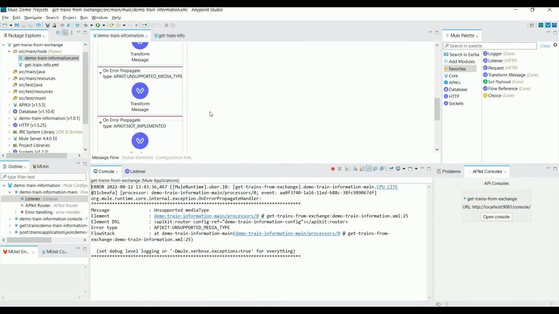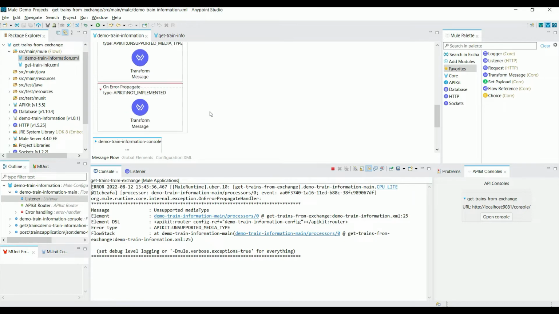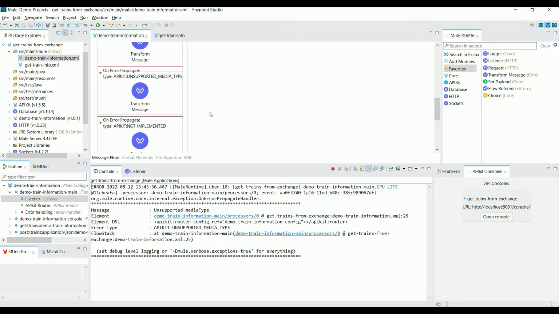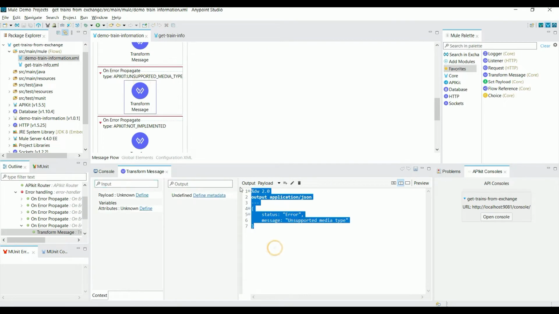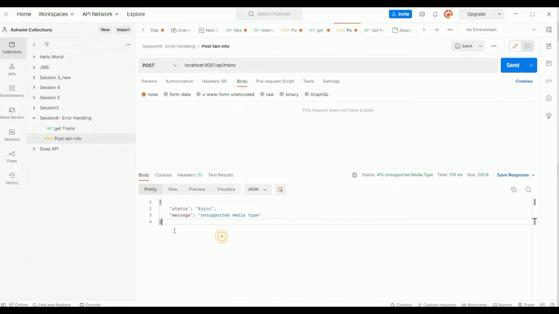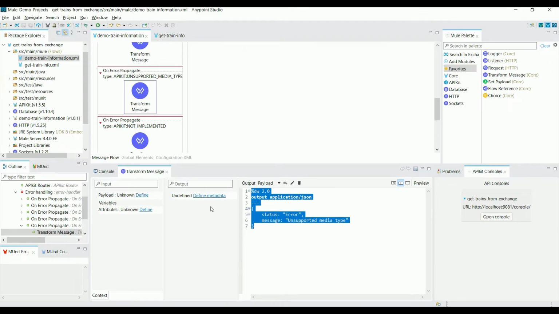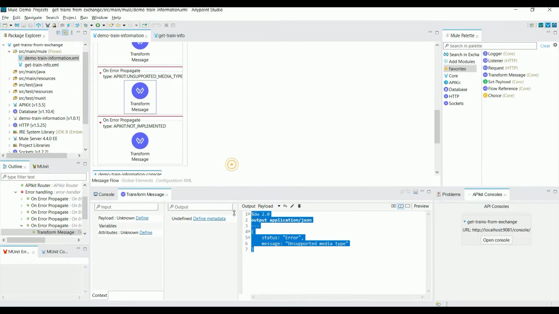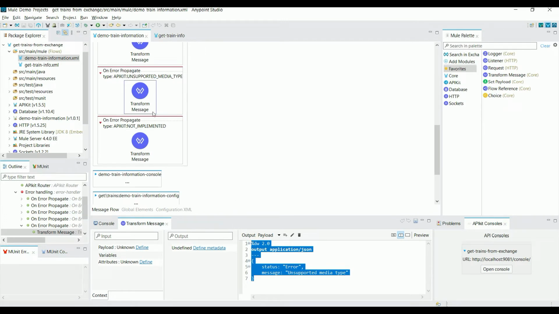Let's go back and check. Yes, here we have unsupported media type. This is the exact payload that I am getting back. So make sure what you are expecting and what you have set in the listener response tab matches, so that you can expect the proper response in the response body.